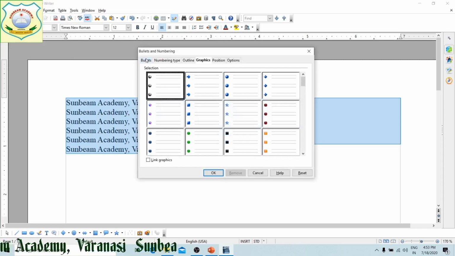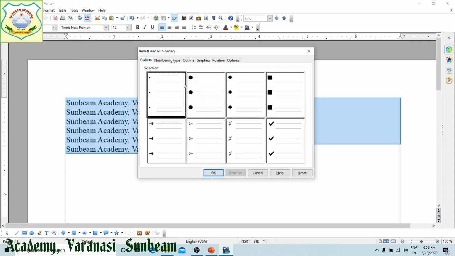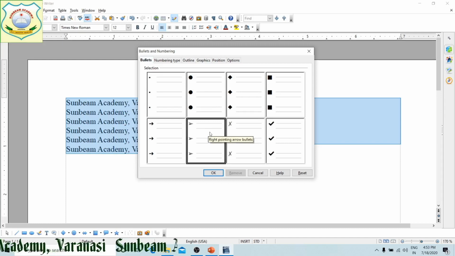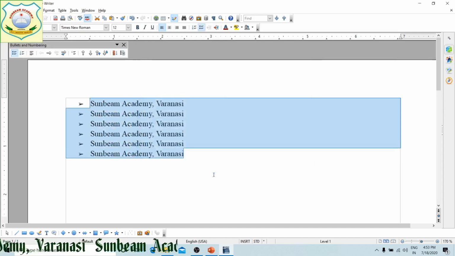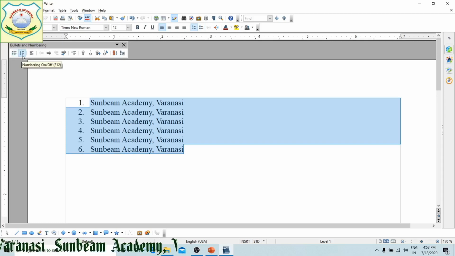Come to the bullets, right? You can choose any of the bullets. Choose it, click on OK. Now you can see your bullet has been applied to your document, right? This is numbered. This has been changed to numbered.